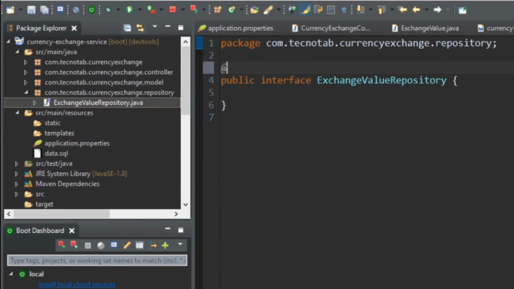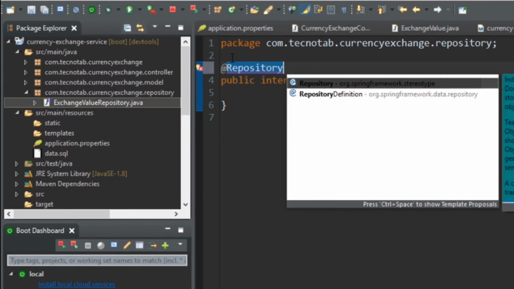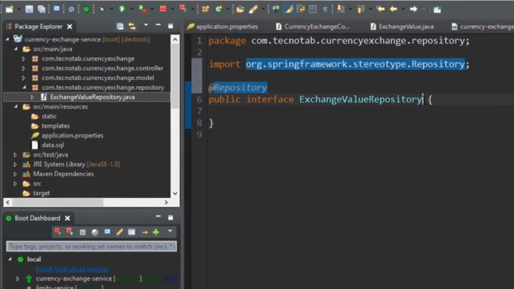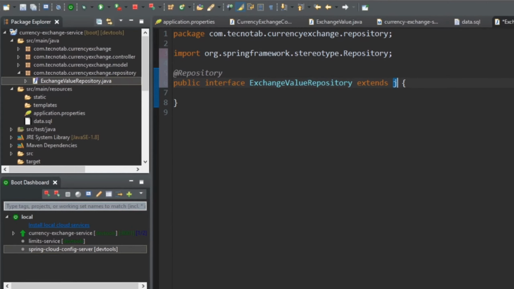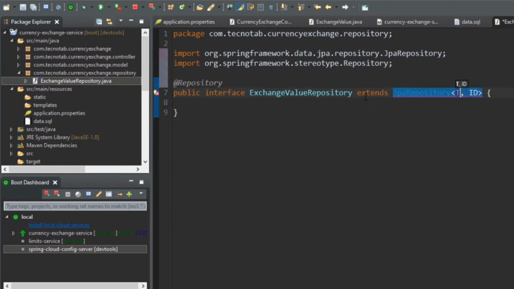We have to define this as a repository, and this interface extends JPA repository. JPA repository has a set of different predefined methods that will make things very easy for us. And it takes two parameters. The T is the name of the table that you are dealing with. In this repository, we are dealing with the exchange value table.